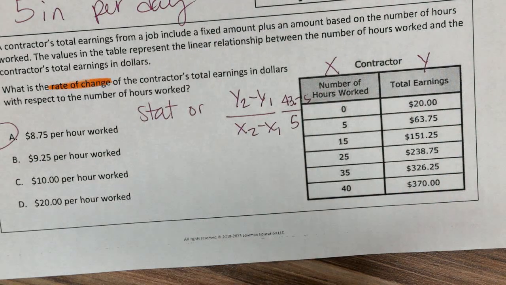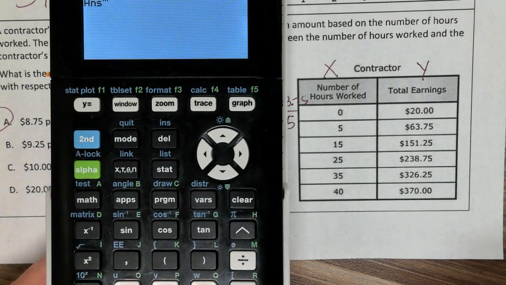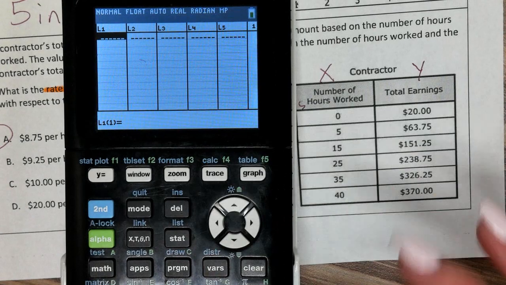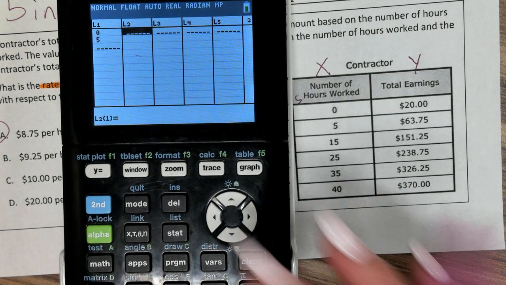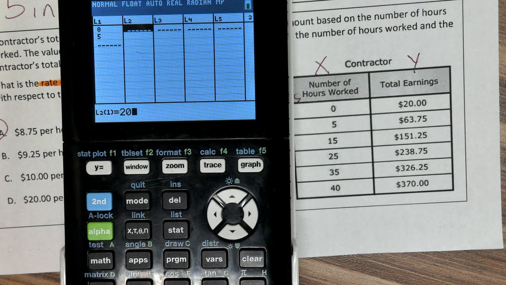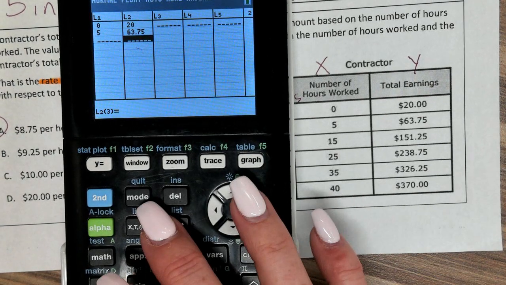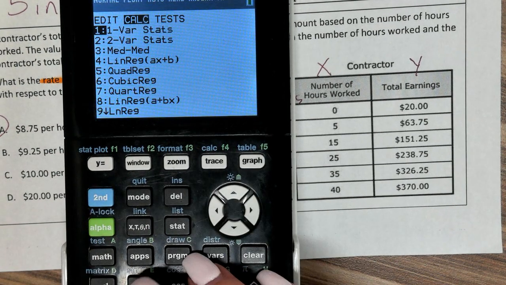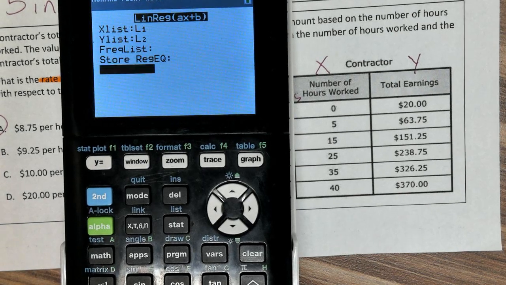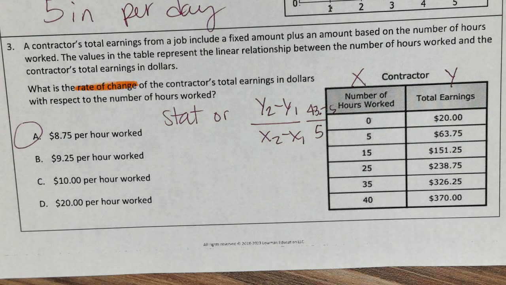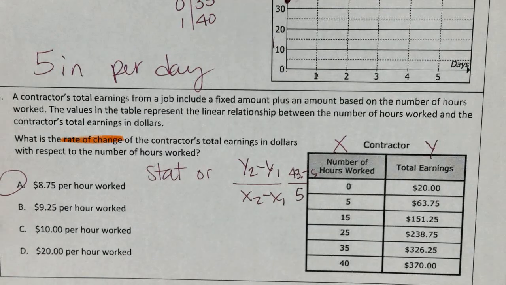Again, if you wanted to use stat, which is really a safe way to go, you go to stat edit, delete what's there, type in 0 and 5. Remember, you only need two coordinates, 20 and 63.75. Stat calc, option 4, because it's linear. And here we go, 8.75. So it doesn't matter which way you do it, you're going to get the same answer.